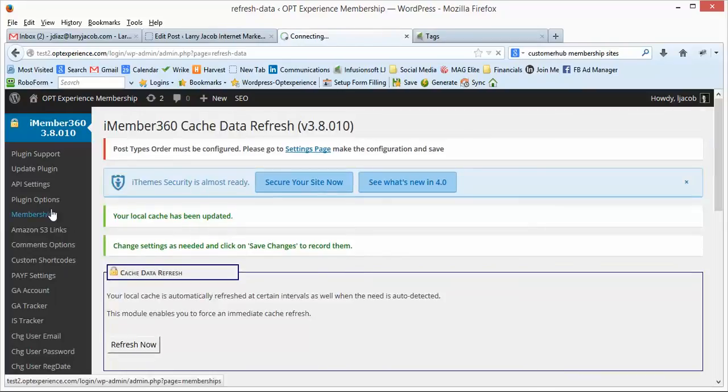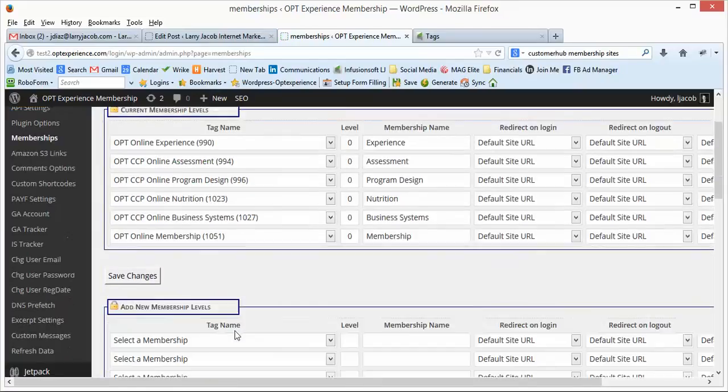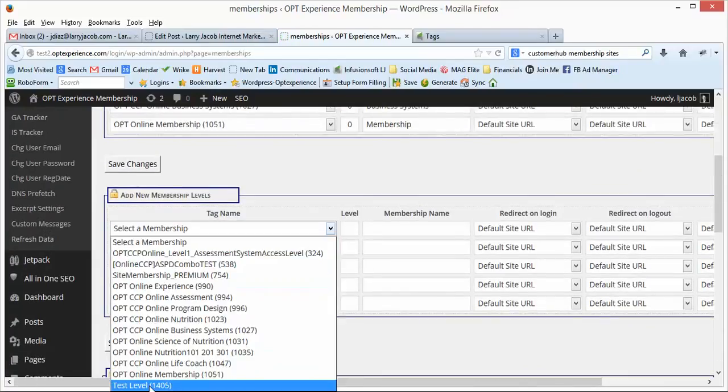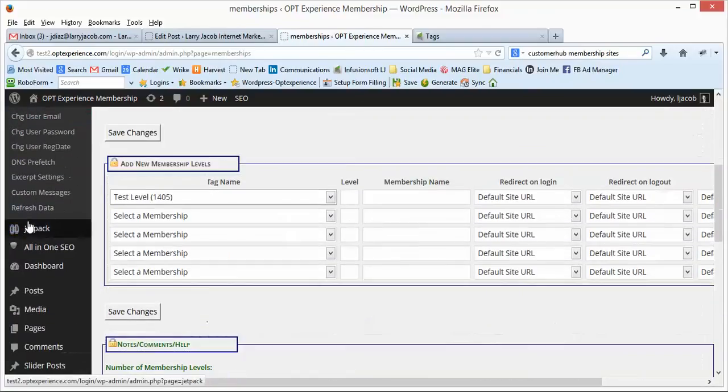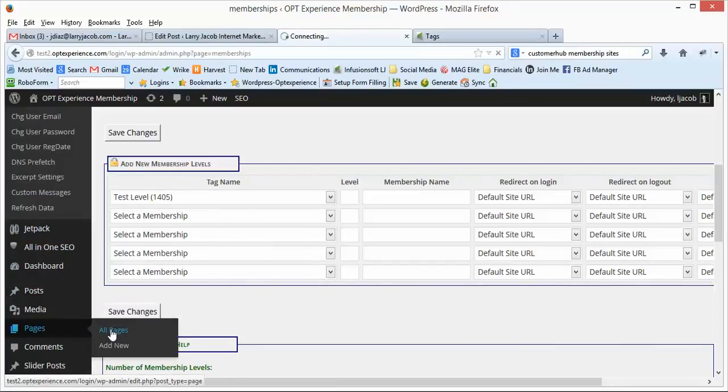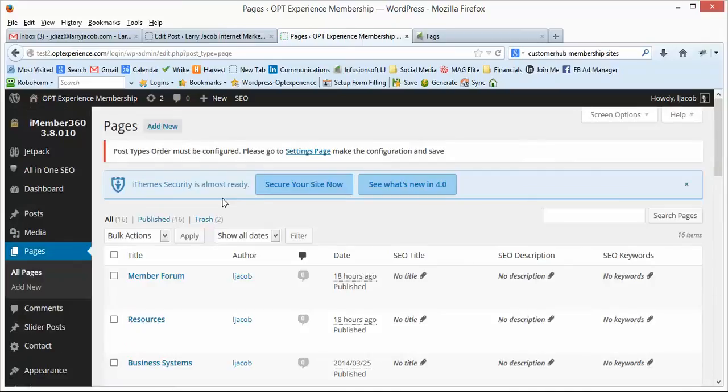And now when I go to the membership and I go in here, you'll see the test level appears. And so test level is a tag that iMember360 can use to provide access to that level. But I have to create a membership level over here in the website in order to be able to see it. So I'm going to open up another page here just so that you can see how this works. So I'm going to view all the pages, and actually I meant to open a new window. I guess I didn't. So here's a resources page. It could be any page.